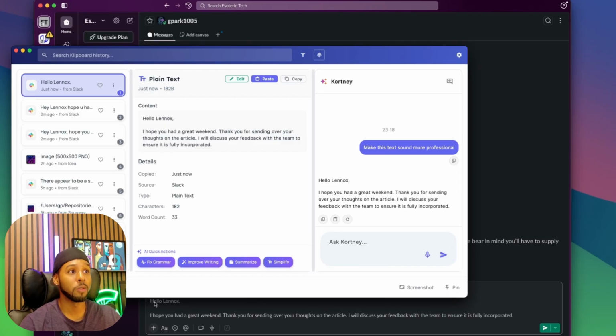I can bring it up whenever I want to. I can go to some other app and I can paste that. I can paste it by double clicking. I can hit the paste button here. You can even hit the drop down menu and hit paste. So there's multiple ways that you can do it.